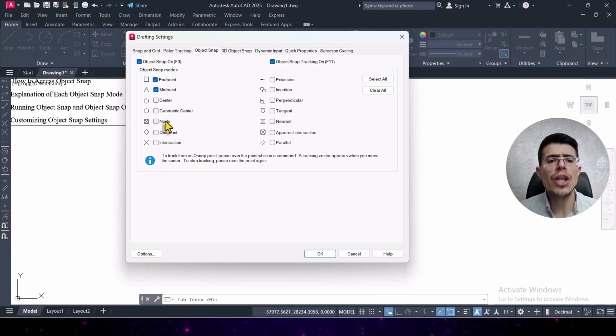The other one is node. It means that when we draw a point, now a point can be our object. In that case, we can choose or select our node by having this mode active. The other case is also quadrant, which I will talk about later, and the other one is intersection. Now I have these two active. Let's talk about intersection, and I make the remaining inactive.